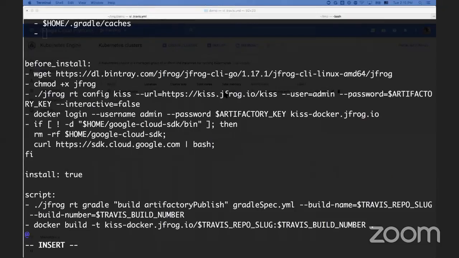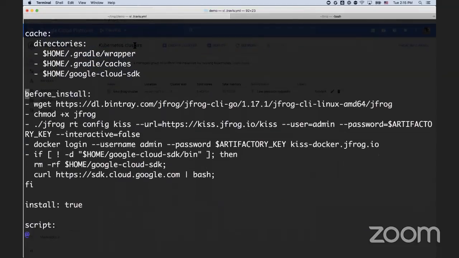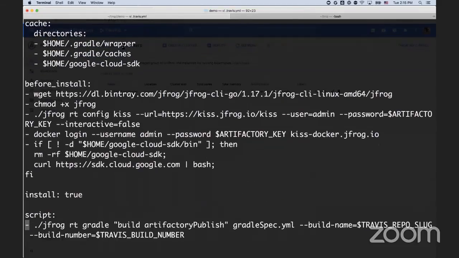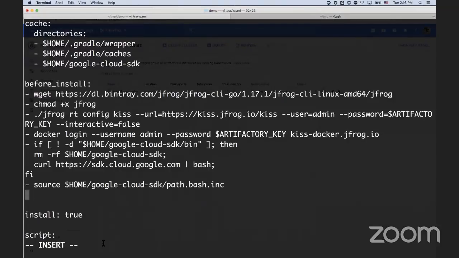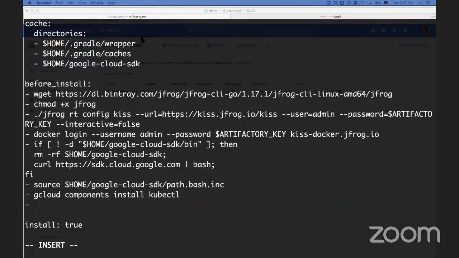So I'm going to add this into the cache directories at the top here as well. So here we have a list of cache directories. I'm going to cache the Google Cloud SDK directory, and that is where we're going to install this command line utility. Once I have the gcloud command line, I need to source in the bash source so that I can get some exports and path into my environment. I'm going to install Kubernetes directly from gcloud components install. I need to, for example, set the name of the project as well.